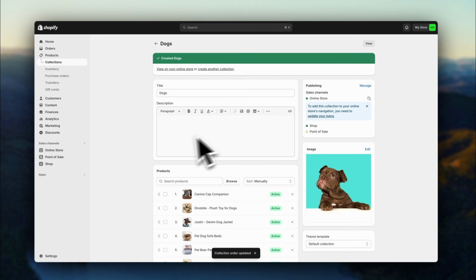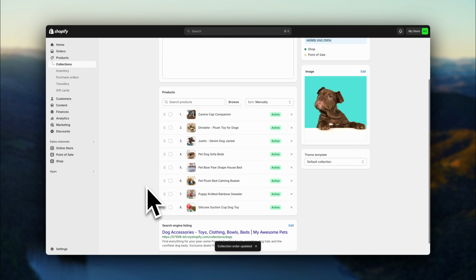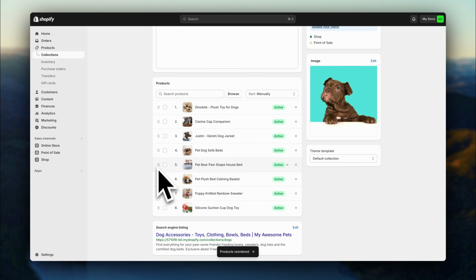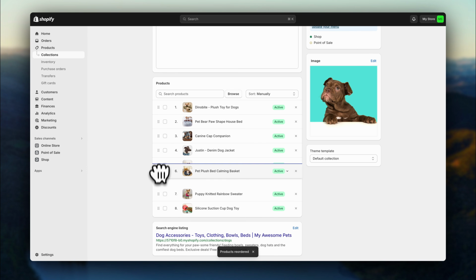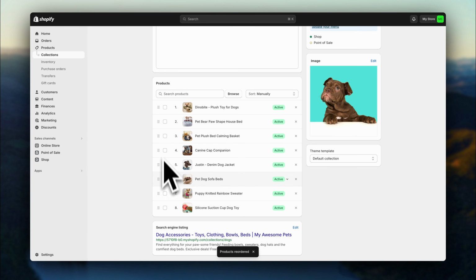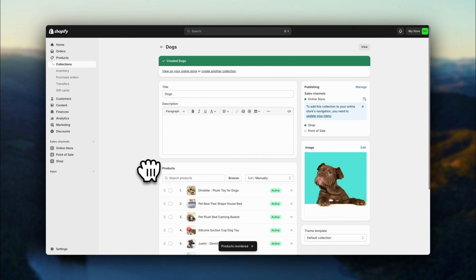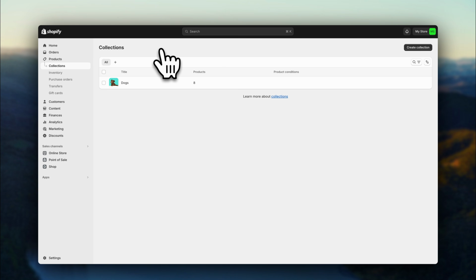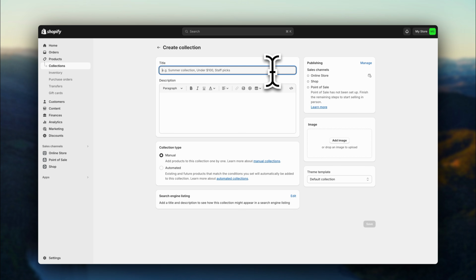To then change the order of your products manually, you can drag and drop them like this. I recommend you order them in a way that looks visually appealing. You can also leave it like this for now and then come back later to experiment with a few different changes. And now let's go back to create more collections. Click on Create Collection and repeat the same process.